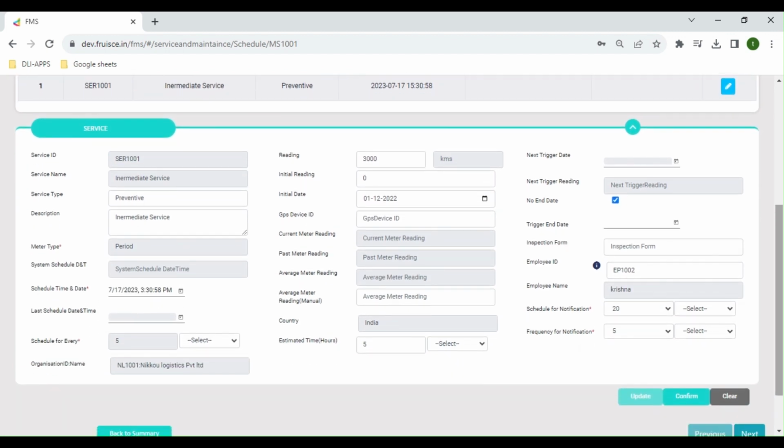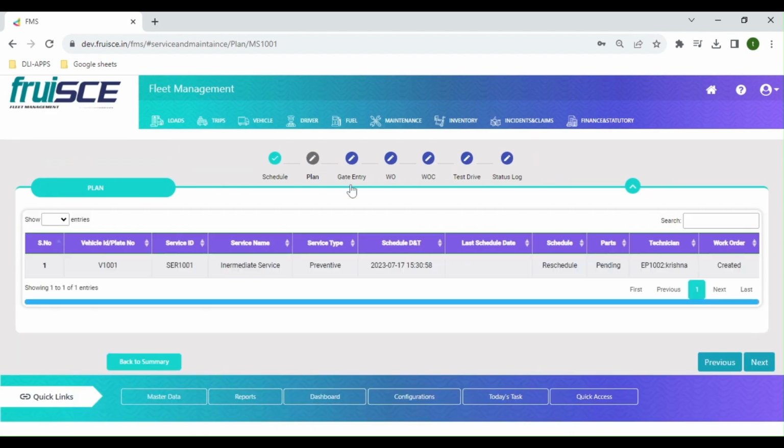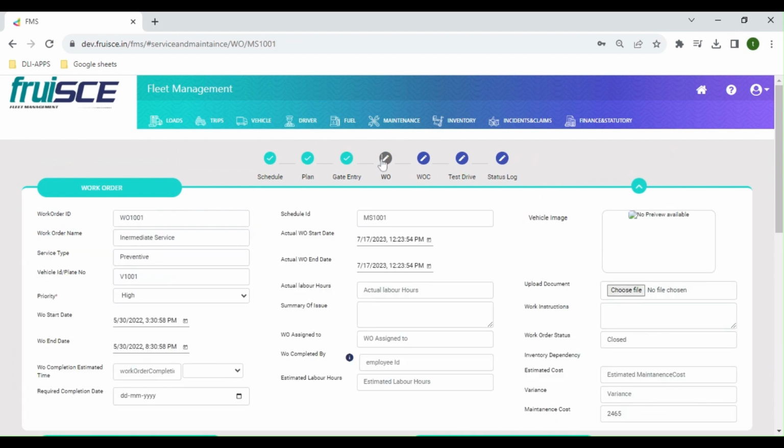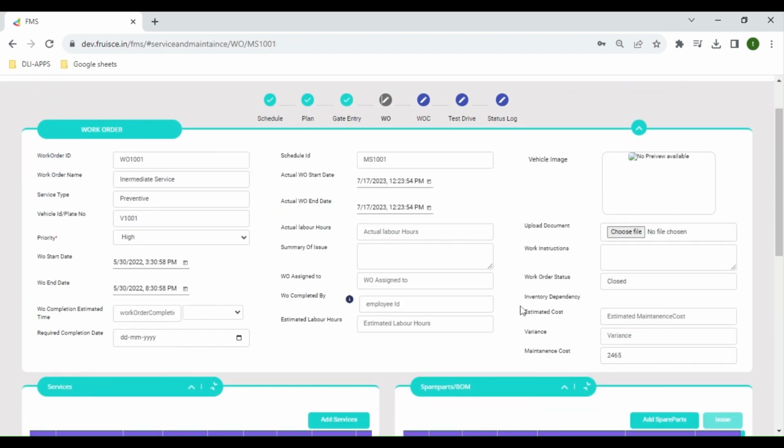Upon finalizing the schedule, you can strategically allocate resources such as parts and technicians, and subsequently generate a work order. The gate entry screen provides the ability to timestamp gate entries, enabling accurate calculation of service performance durations. The work order screen offers a comprehensive view of services and associated spare parts.